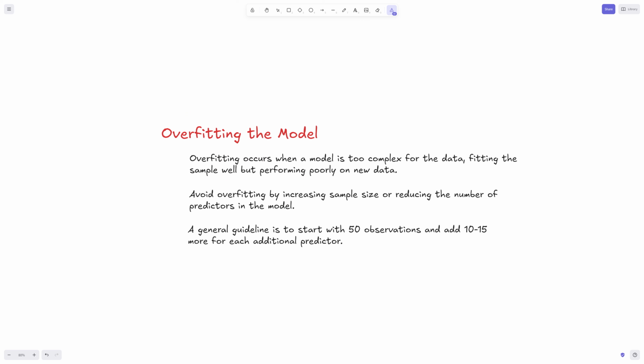Something else we should be really cautious of is overfitting our model. This occurs when we make the model too complex for the data. So it fits the sample pretty well, but performs really poorly on new data. One way to avoid overfitting is by increasing the sample size or reducing the number of predictors in the model.